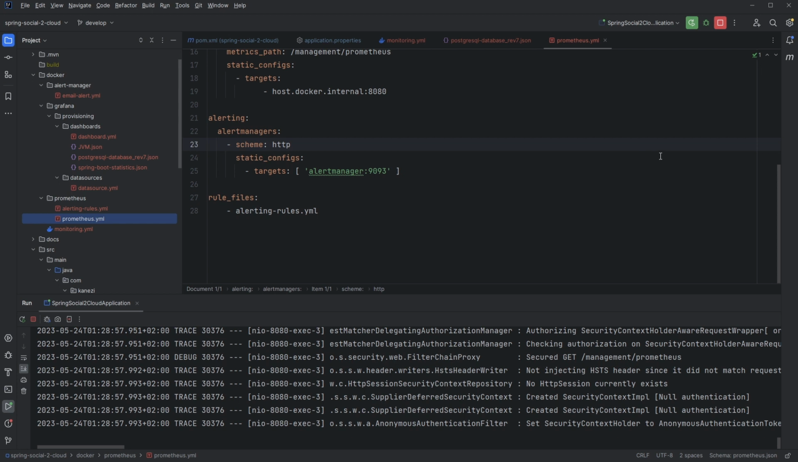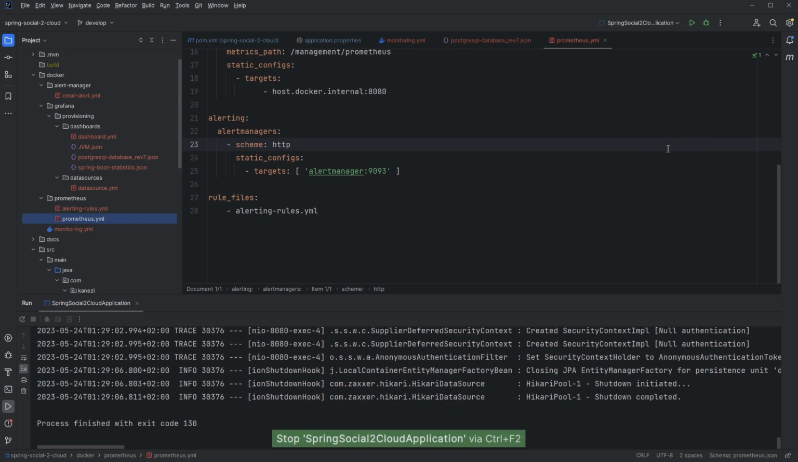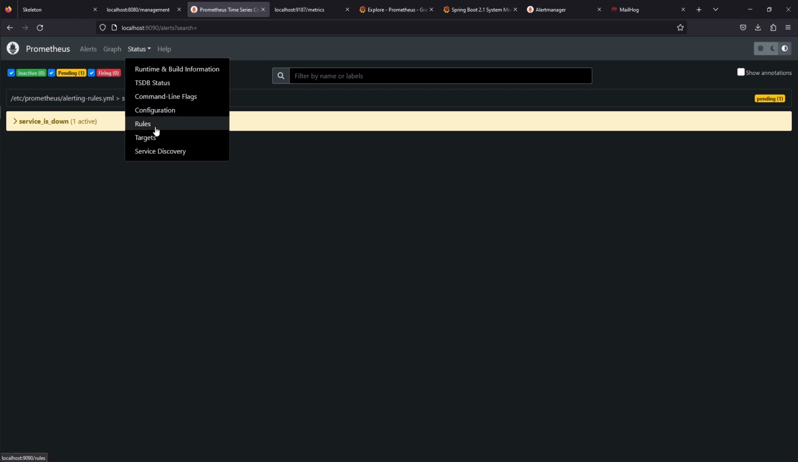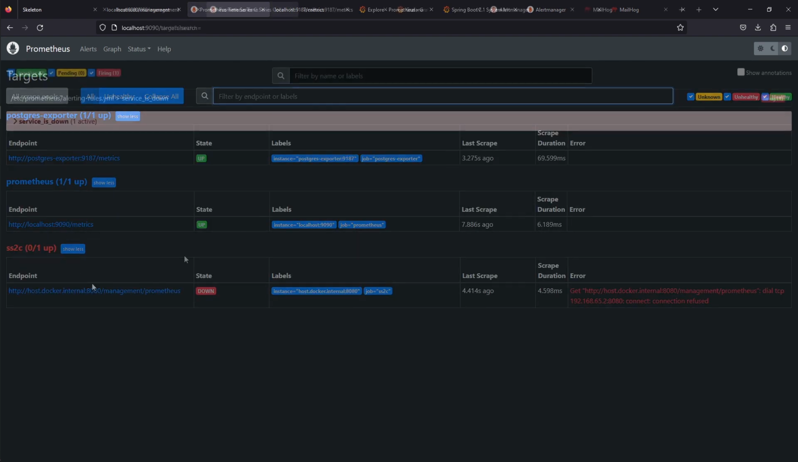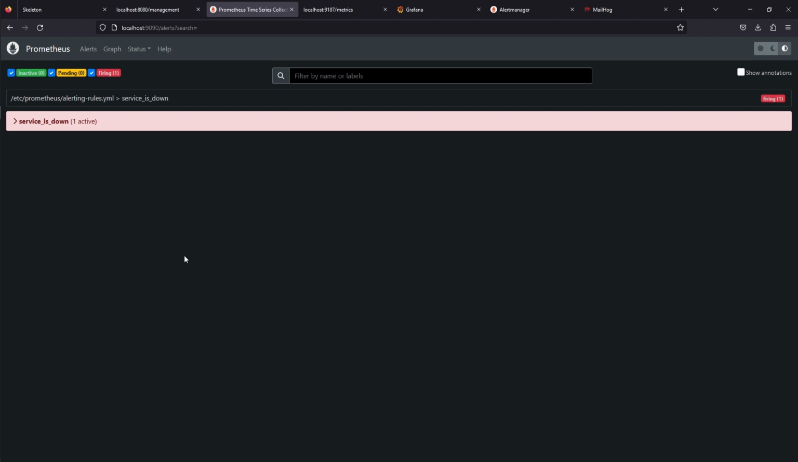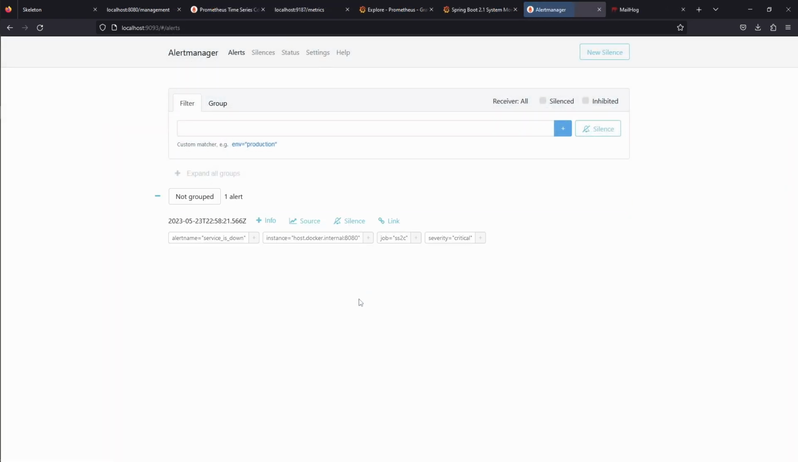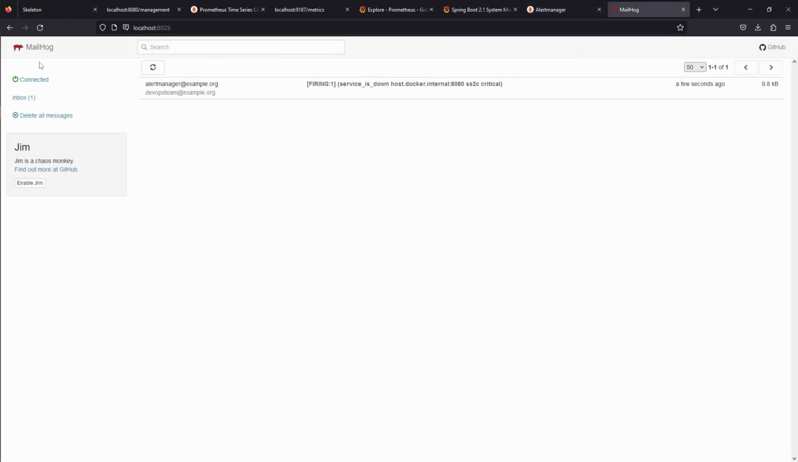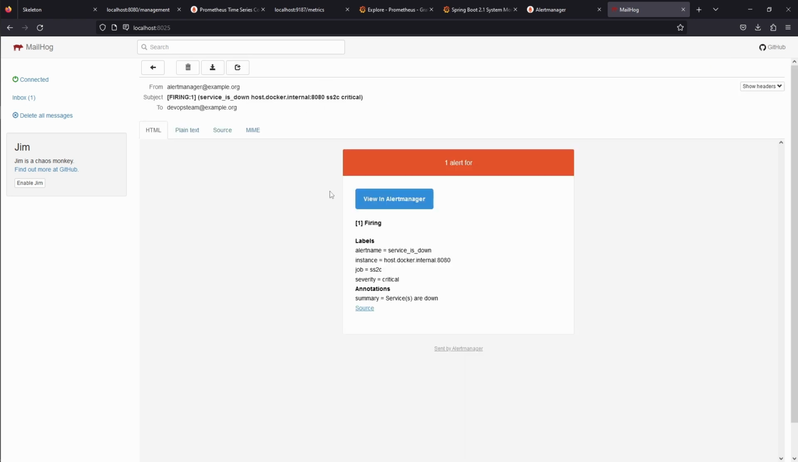Let's stop our Spring Boot application to bring one of the services down. If we go to our Prometheus interface, we'll now see that the state is pending because one of our targets is down. After 1 minute, our alert status went from pending to firing, and Prometheus fired the alert to AlertManager. If we refresh AlertManager, we see that we got the alert from Prometheus. And if we go to MailHog, we see that we received an email that our service is down.